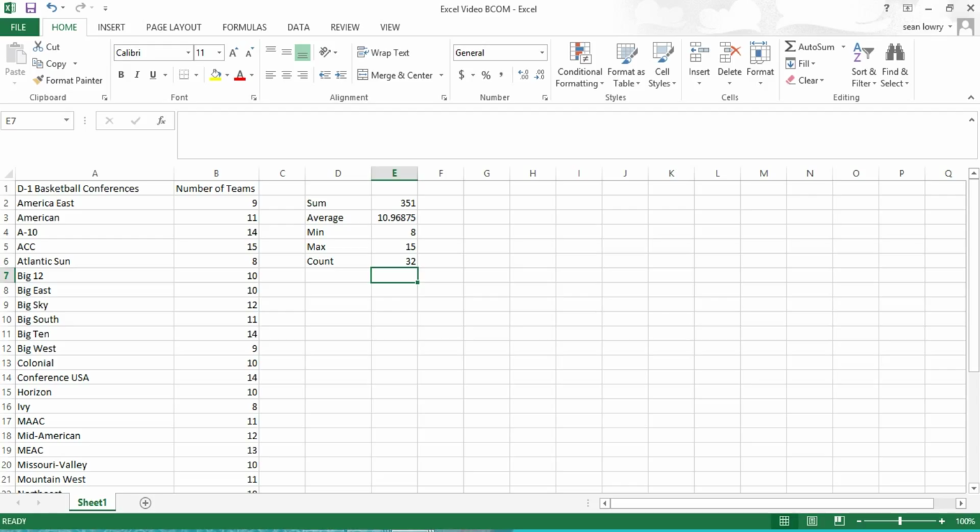So hopefully you learned how to do the sum, average, min, max, and count functions on Excel, and this should be helpful. Thank you.